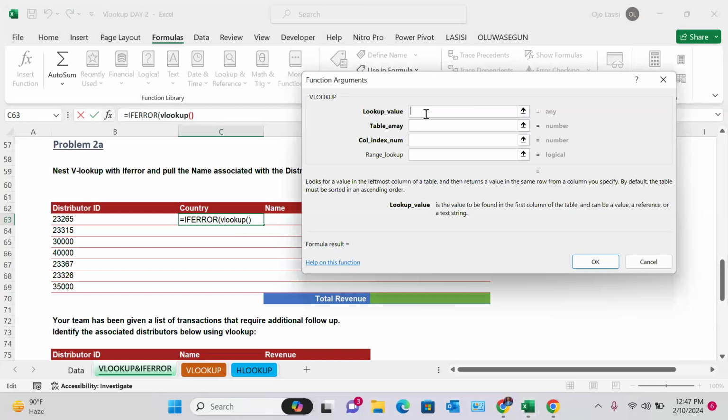Can you see the lookup value? Then come here and click on your distribution ID. That's what you put there. Your table array, how do you get the table array? We have already named our table as Table1. You can see, when it's correct, it will show you distribution ID, distribution name, country. That shows that your table is correct there.